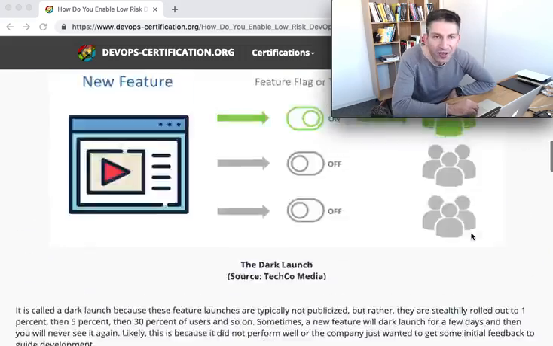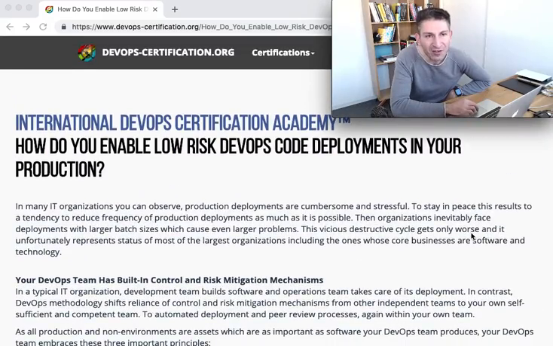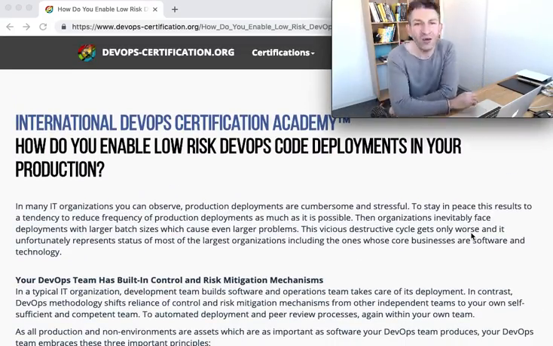Okay, now we have come towards the end of this lesson. Today we covered how to enable low-risk code deployment in your production environment.